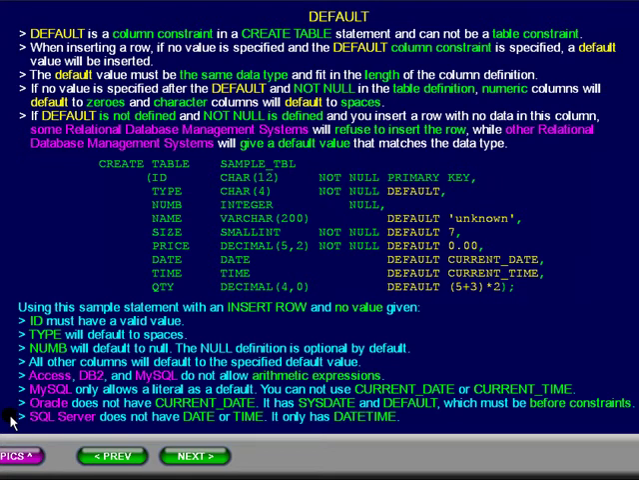SQL Server does not have date or time. It only has date time. Please pause this presentation to study the details.